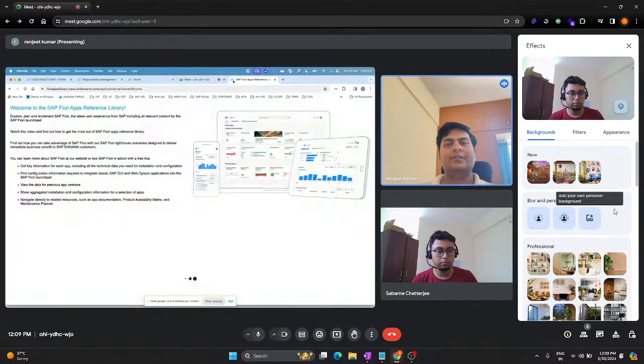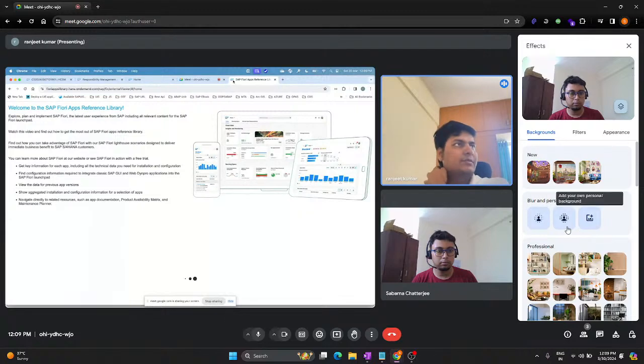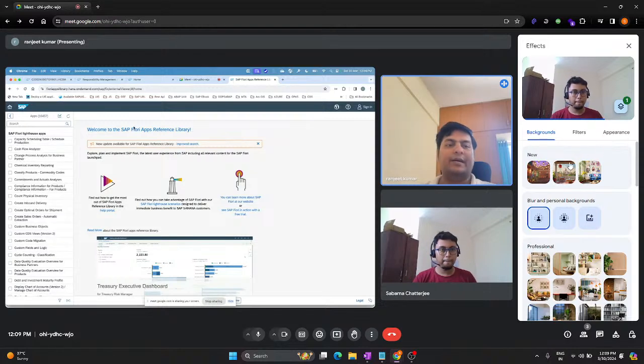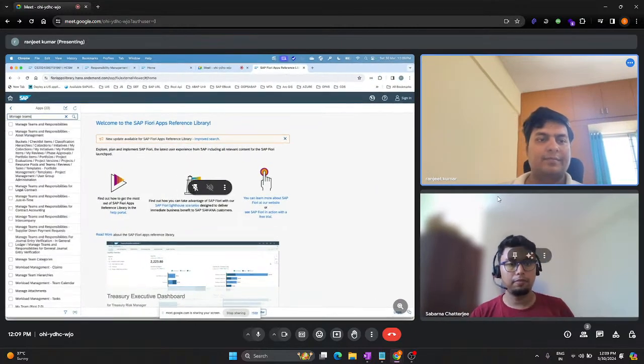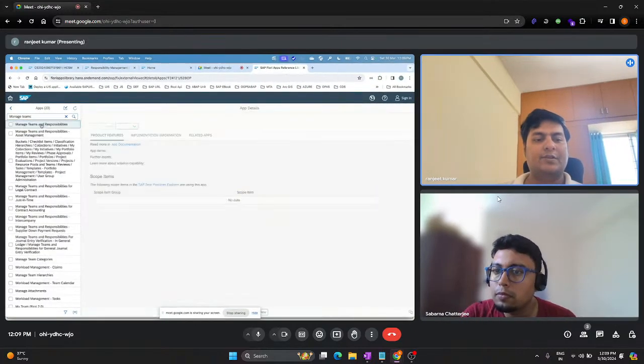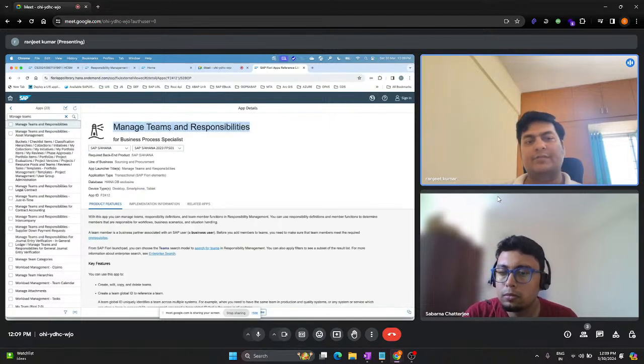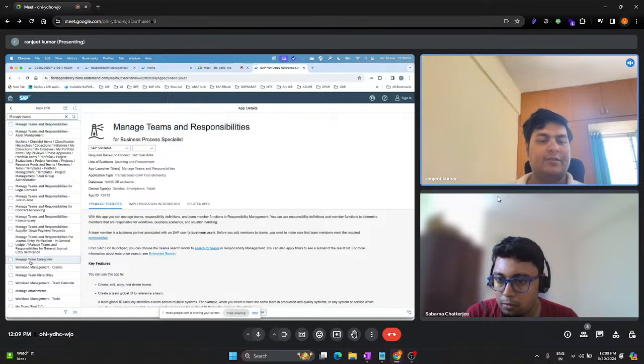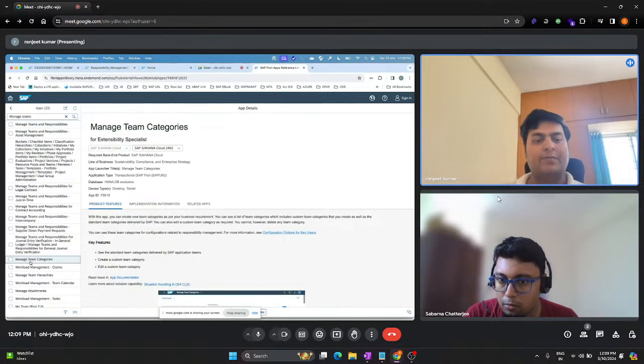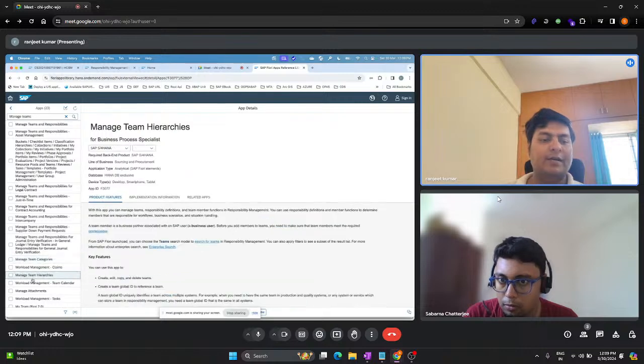If you go to the Fiori reference library, you can see a couple of applications offered by our team in the area of responsibility management. Manage teams and responsibility is one of the applications we have offered, and we'll see where this application plays a role. Then manage team category is one of the applications from our portfolio, then manage team hierarchy, and then we have the context application.